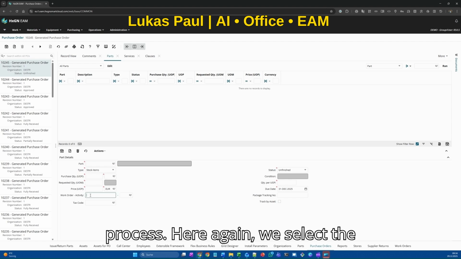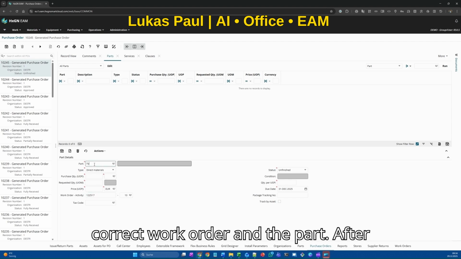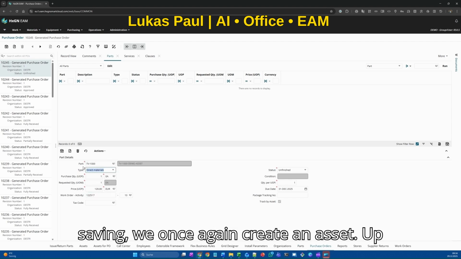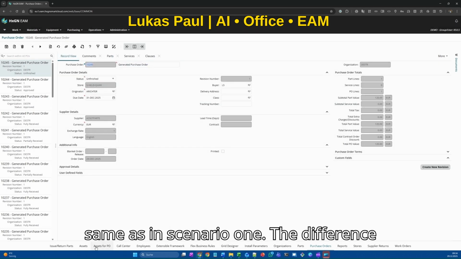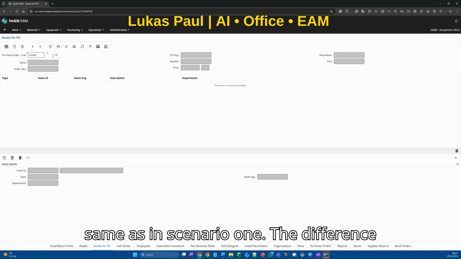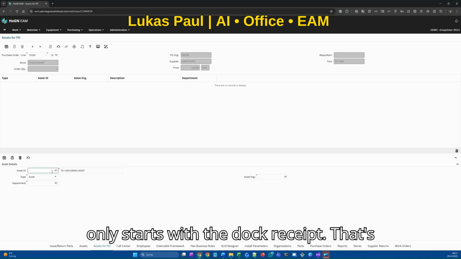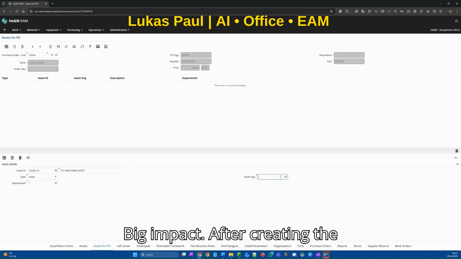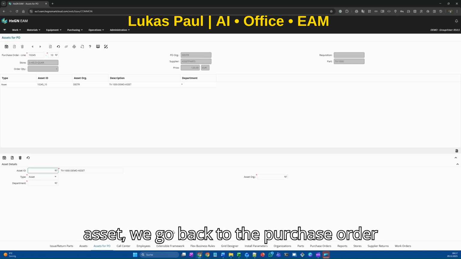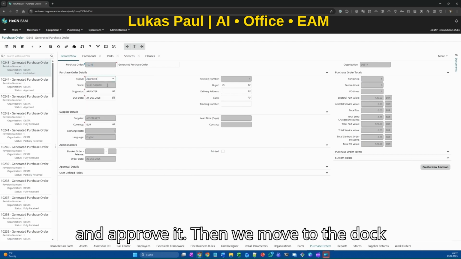Here again, we select the correct work order and the part. After saving, we once again create an asset. Up to this point, the flow is exactly the same as in scenario 1. The difference only starts with the doc receipt. That's where the flow changes. Small difference, big impact. After creating the asset, we go back to the purchase order and approve it.